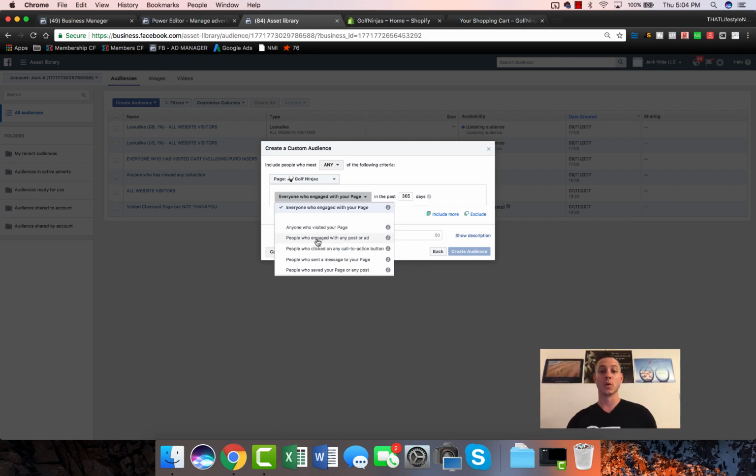If you want to retarget people who have liked your ad or commented on your ad or shared your ad, you can do this one. If you want to target people who've clicked your Learn More button, or they've clicked the button on your actual Facebook page that links to our site, you can target them here. You can target people who sent a message to your page. You can target people who saved your page or any post.